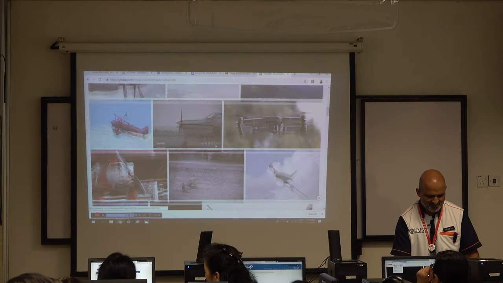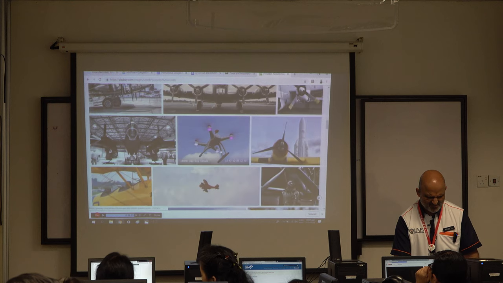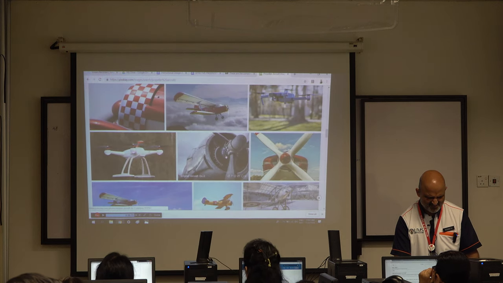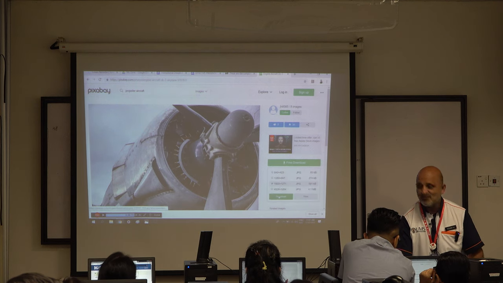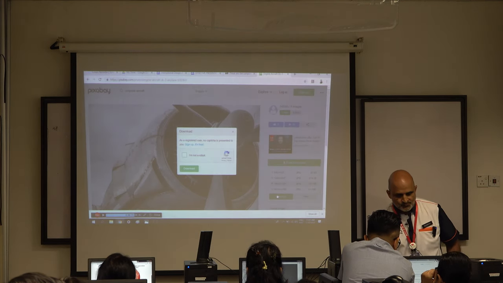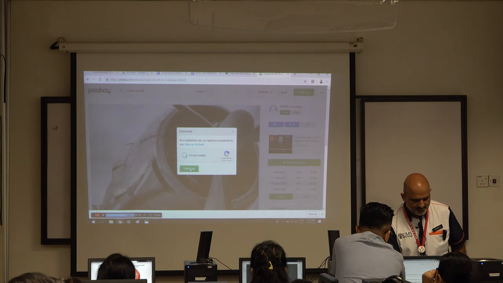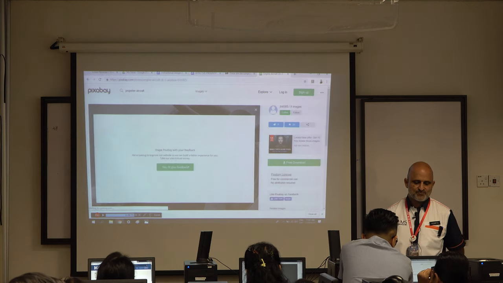Okay, so I cannot find one. Download an image of a propeller. Download this, and you get a free download. And download. Okay, you download any image.